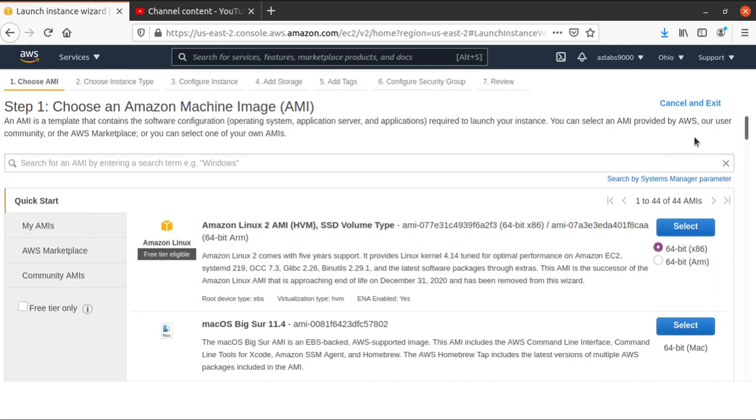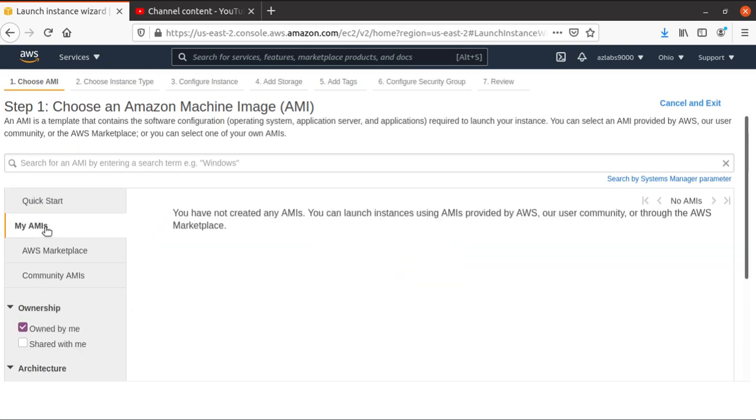Now what do we want to deploy? If you're using AWS for learning, for certification or whatever, you want to use the free tier just to avoid any kind of expense that's really not required for learning purposes. So under quick start, if you come over here, you can click on my AMIs. I don't have any, so there should not be anything in here.